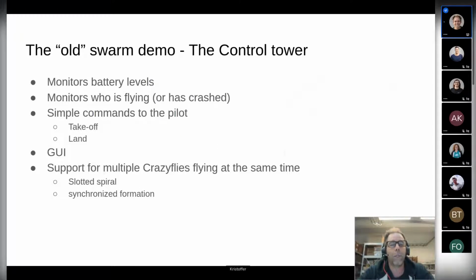In this setup, we have a bunch of log variables that we track in the Python application in the control tower to monitor battery levels in the Crazyflies and their state. And then the control tower determines when the next Crazyflie can take off. The commands that we send are very simple, like take off or land, and there's not a lot of communication going on.